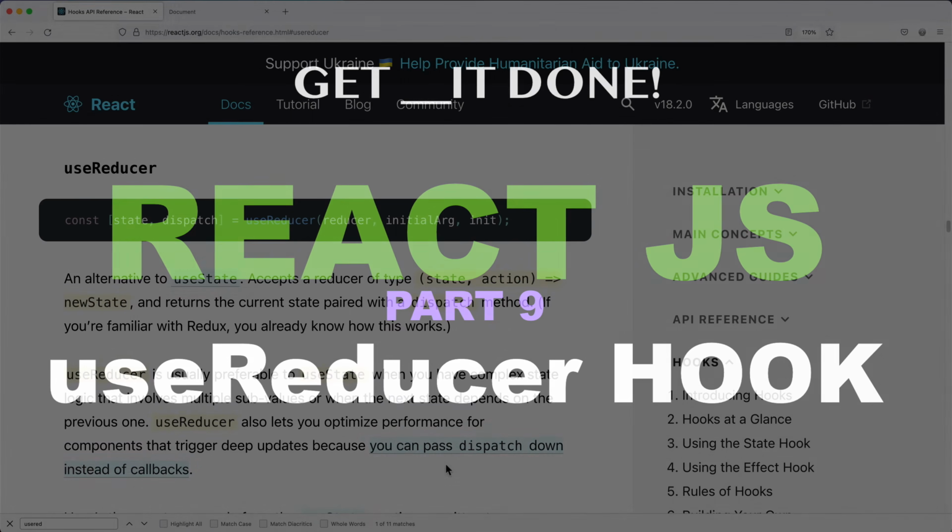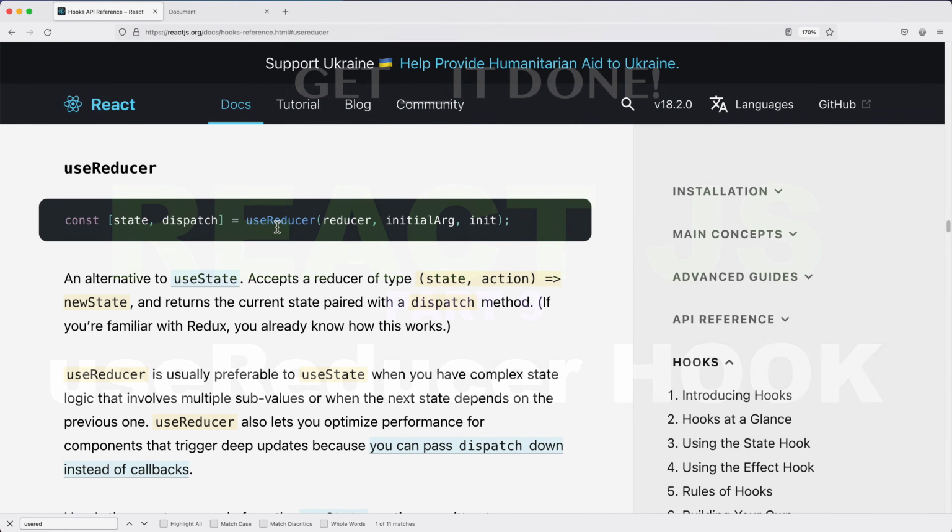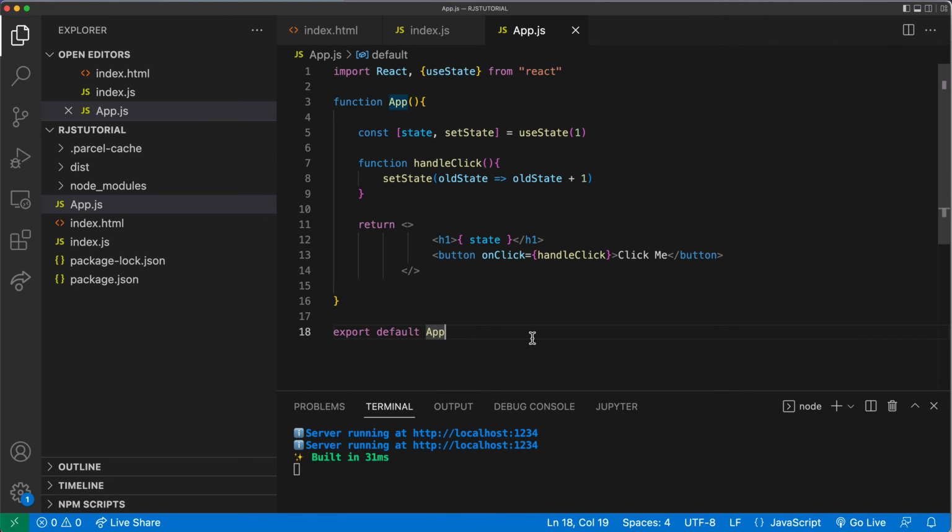All right, so in this video, let's talk about the useReducer hook in React. As you can see in their documentation, it says it's an alternative to useState. So hopefully you already know about useState. If you don't, I would recommend you watch that video first and then get to useReducer next. Otherwise, let's just open this basic example I've got right here.